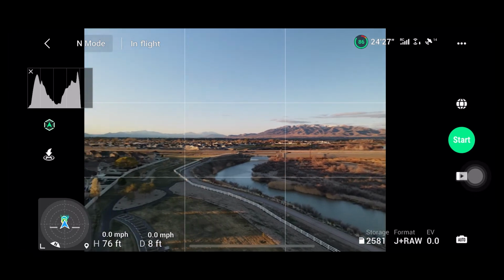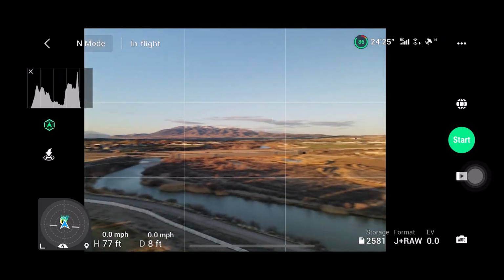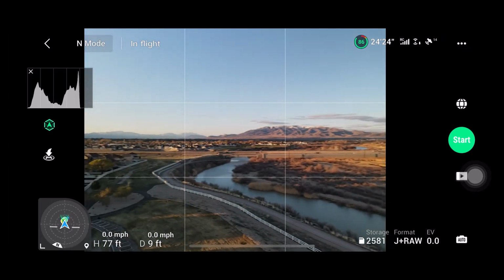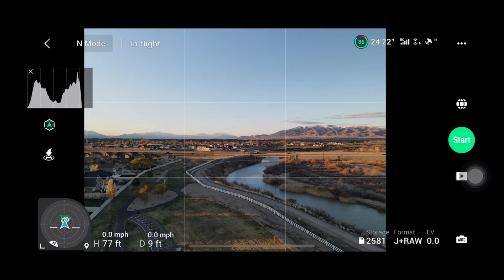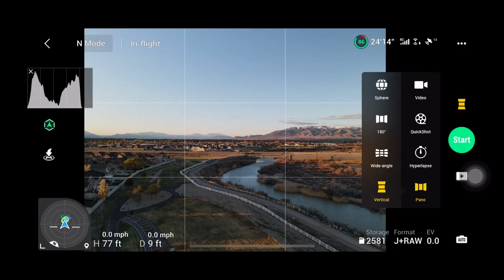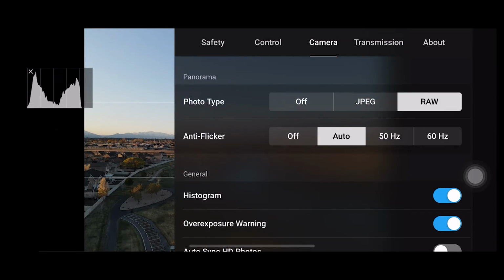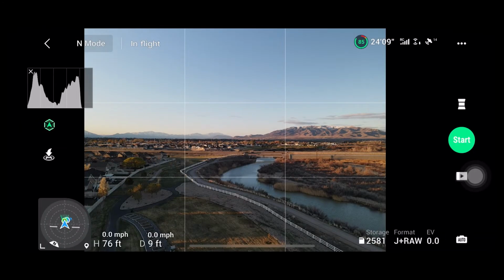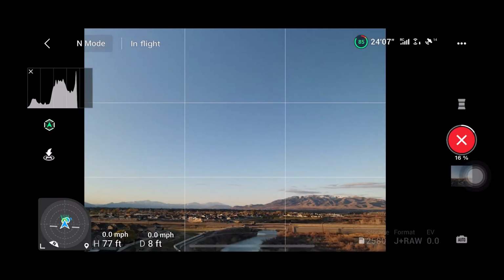So we're going to start here with this mountain and part of the river. Go to vertical. I find vertical works best. So we're going to go to the vertical, line it up where we want it. And make sure you're in the raw, and we're going to take one. It's going to take three pictures. This is not a very good looking vertical when you look at it.